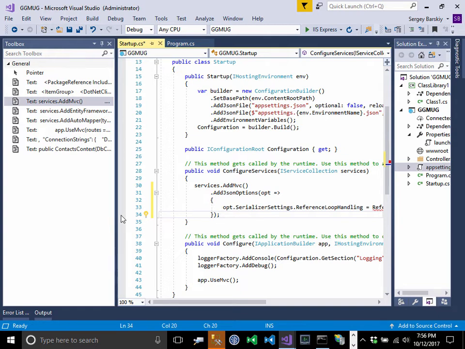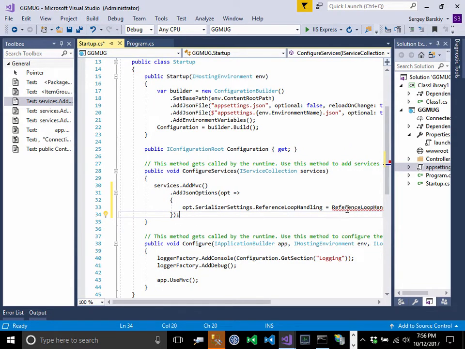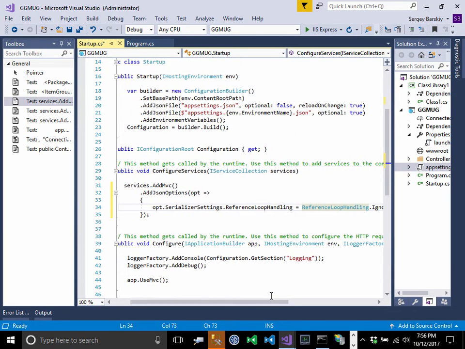MVC has some additional options. The one I'm adding is the JSON configuration, and I'm doing this purely for demo purposes. If I have Entity Framework, I have two tables that are related, meaning I have, say, a person, and it has a person type in it, and the person type object has a list of people. If you try to serialize that, the JSON serializer will complain. So this is a quick fix for that.